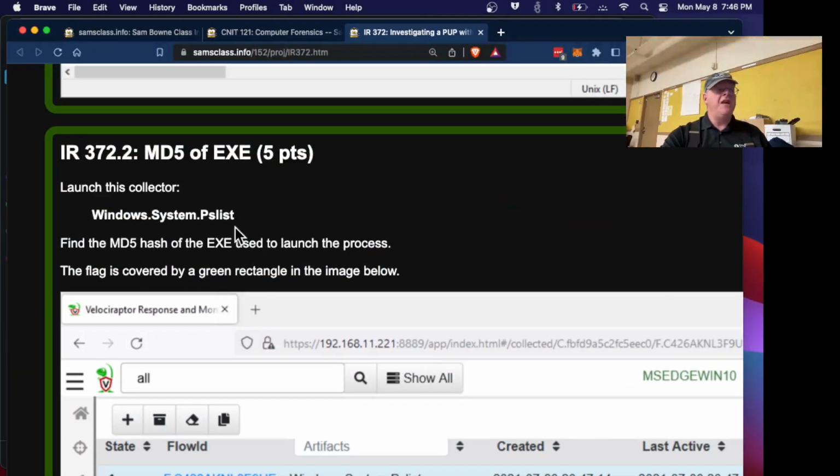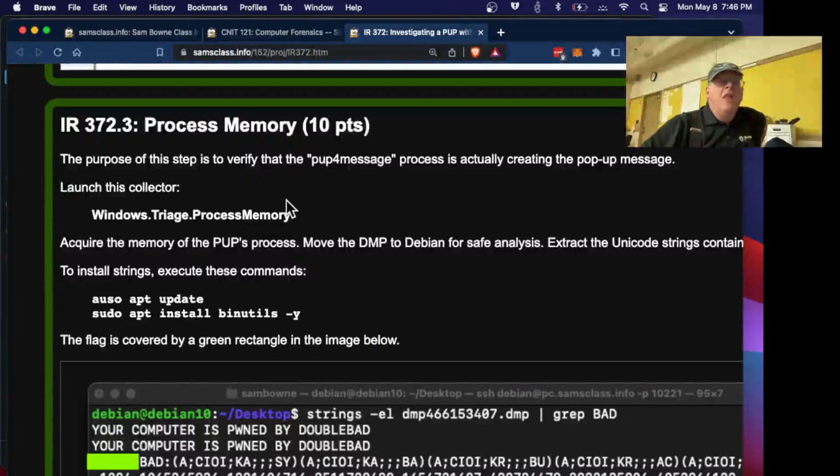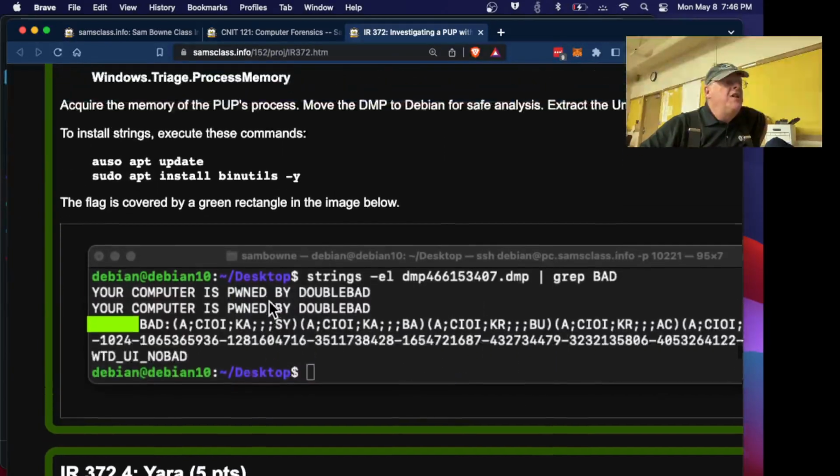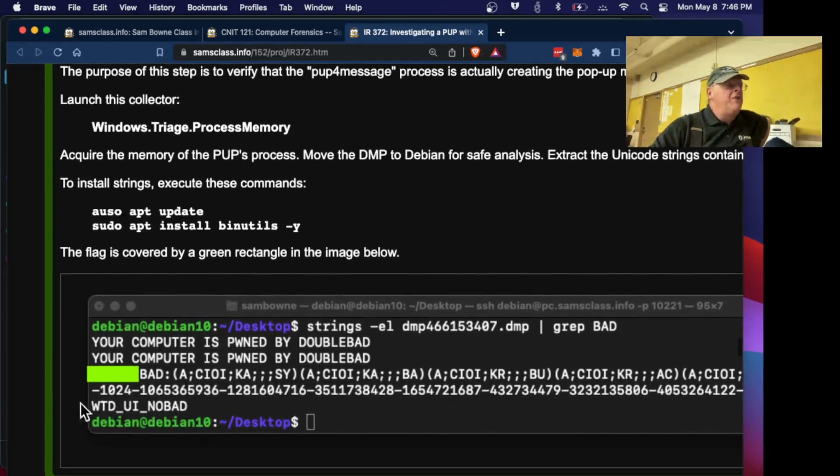With Windows System PS List, this will show you the running processes with the name of the executable and hash values of the executable, so you could run it in VirusTotal or something else to find out what it is. And then you can collect process memory of running processes remotely. So you can find the process, you can upload the memory to your Linux machine and analyze it. And when you do that, you'll be able to find that message in the memory. Your computer is pwned by Double Bad. So that's how you can prove that this running process is in fact the one making the message.